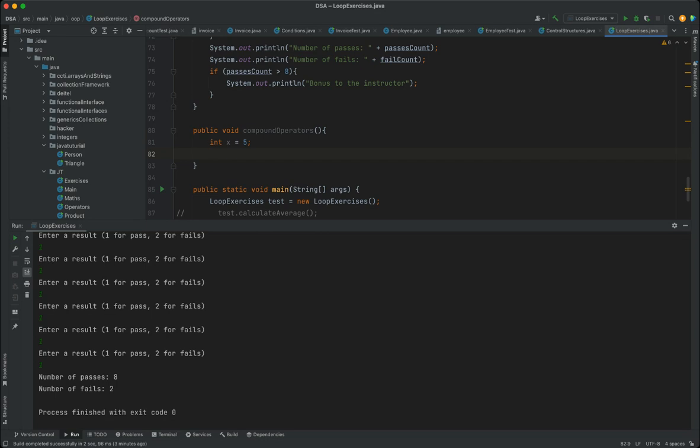Let's say we have an x variable that is 5. What I've been doing so far, whenever I want to increment or update values, is something like x equals x plus 1. This particular statement can be written as x plus equals 1. Or it can be written x plus plus. This will just increment x by 1.